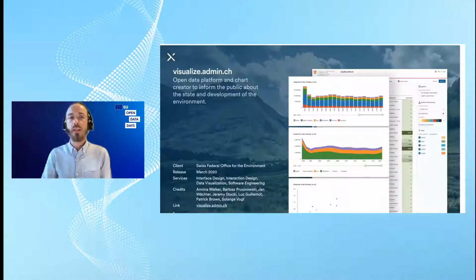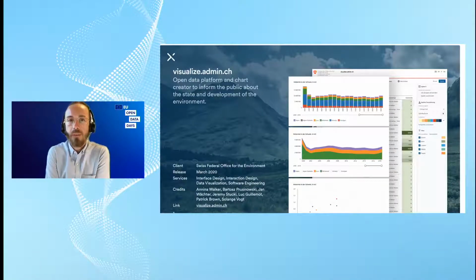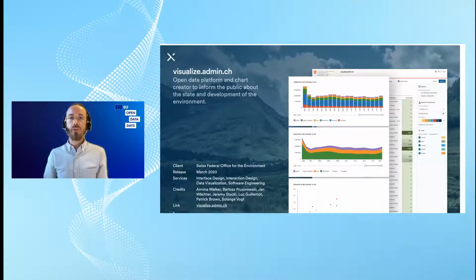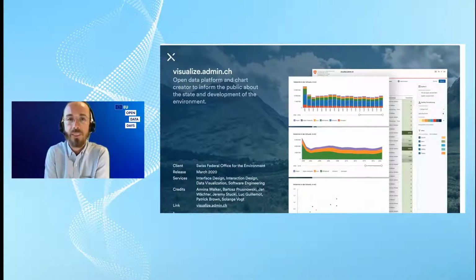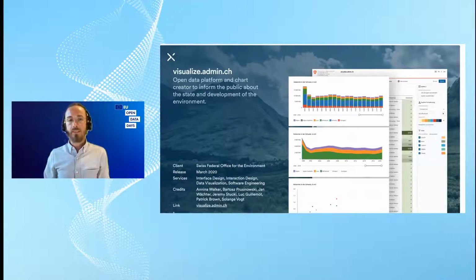And the example that I'm using to talk about this is a new open data portal that we have built for the Swiss Federal Office of the Environment. We call it Visualize. It's accessible at visualize.admin.ch. The idea behind this new platform was to create a self-service interface that empowers users to visualize open data. It has smart defaults built into it. It has design best practices built into it. And it provides a series of options to share and embed the visualizations in order to boost the insights that can be gleaned from within that data.